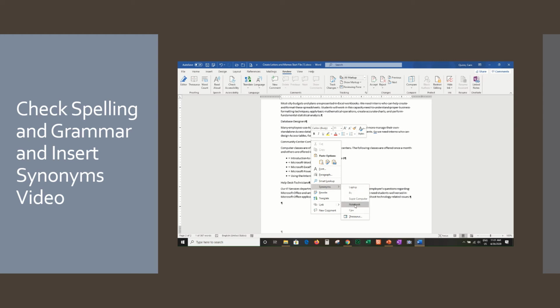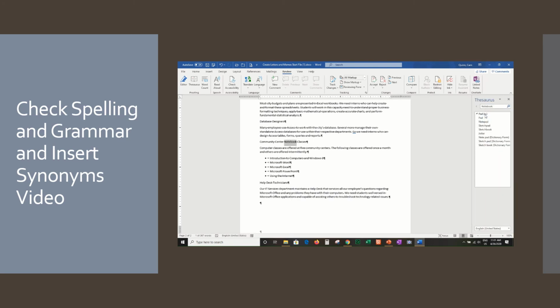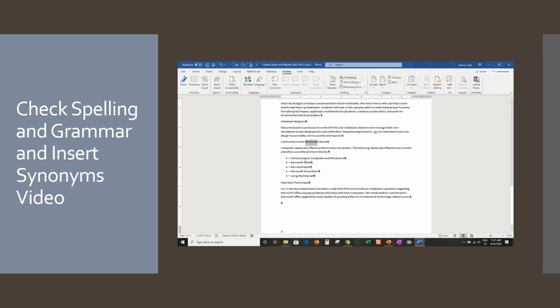With Notebook, you always have the option to go in there. I can also go to the thesaurus, which is going to bring up the thesaurus pane, which gives you further information about the different options. Okay, all right, so that's skills 5 and 6.